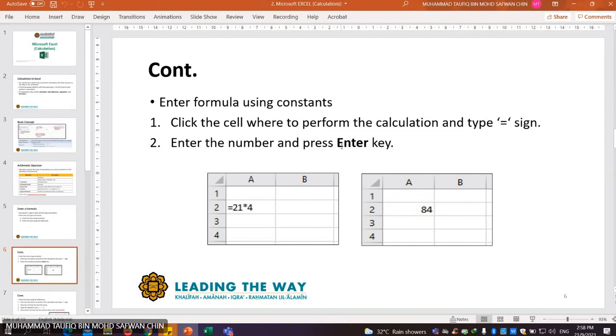A constant means a number that does not change. You have already fixed the number. For example, 21 times 4, you do the multiplication, so automatically the answer is 84. It's a constant value, it won't change.